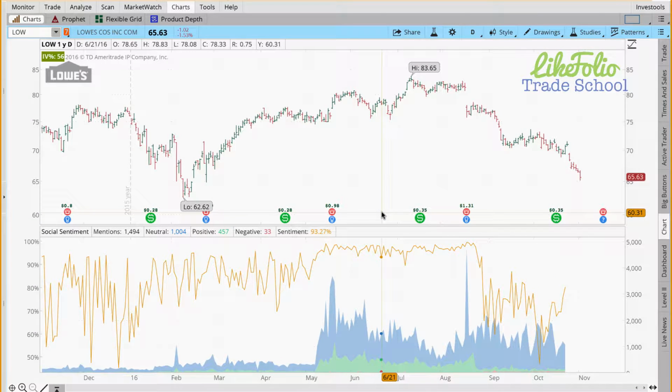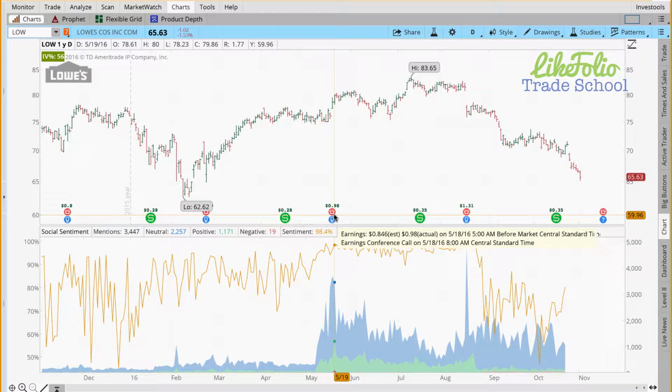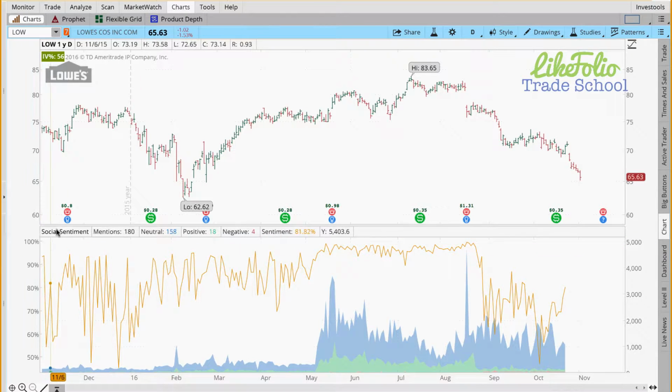Today we're going to be talking about a basic topic. We're going to be talking about buying and shorting stocks. And we're going to incorporate social sentiment.